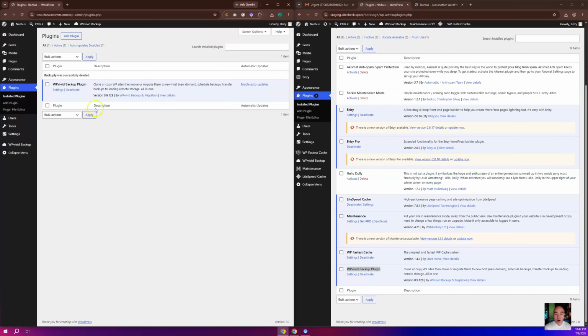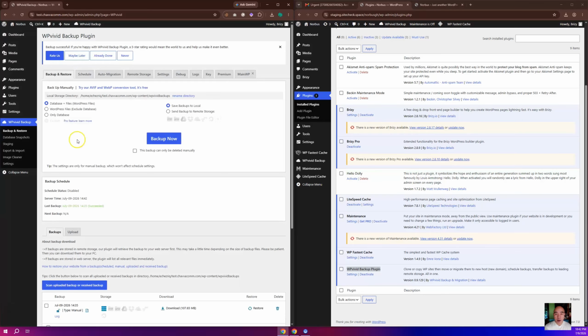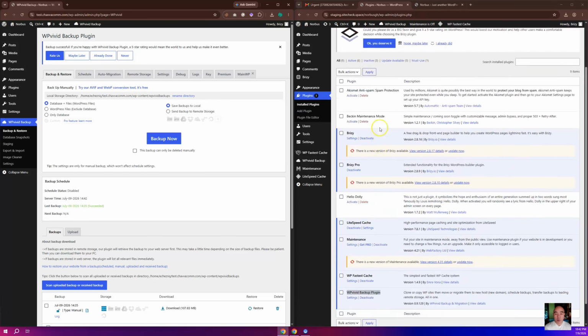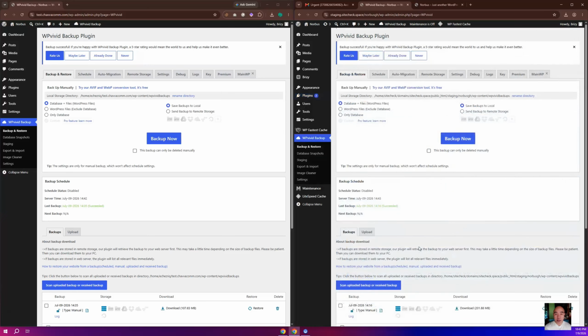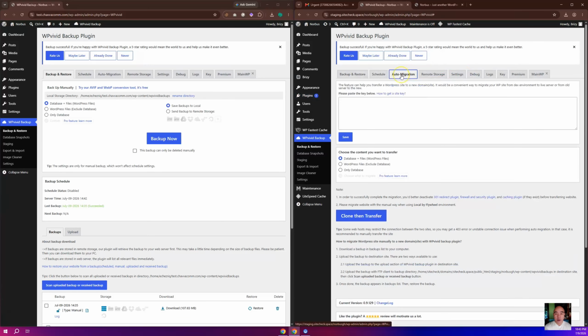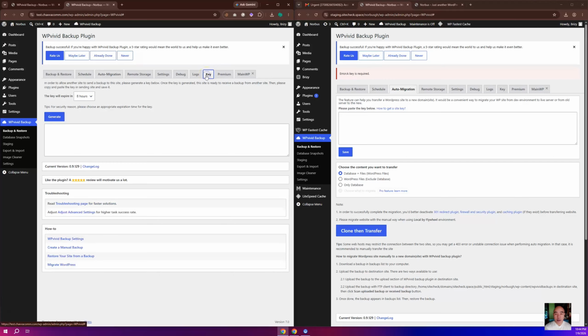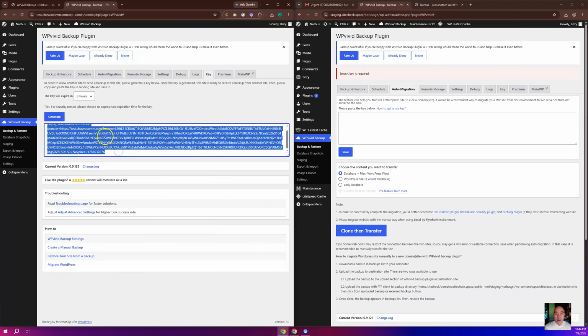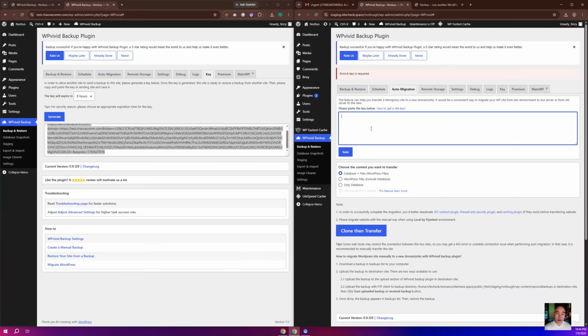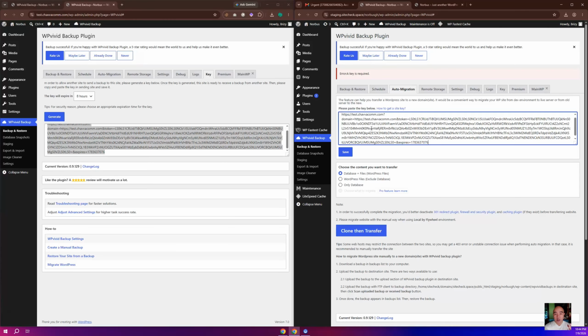To speed up the migration, we'll use WP Vivid's Auto Migrate feature. For this to work, we just need to generate a key from the source staging site. To do this, just click on the Key tab on your target website, the one we are copying the site to. Next, click Generate to create the key. After that, select everything, right-click, and hit Copy. Then, head over to the source site in the other window, paste the key, and press Save.